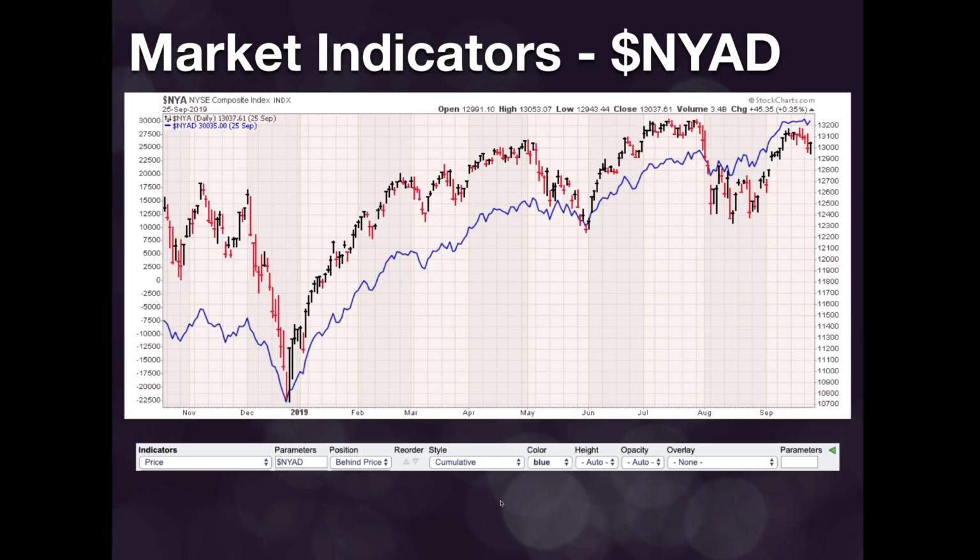And this is a very important chart to keep track of, by the way. Again, if there's any divergence between the advanced decline line and the actual market, then something might be in the works. Something might change soon.